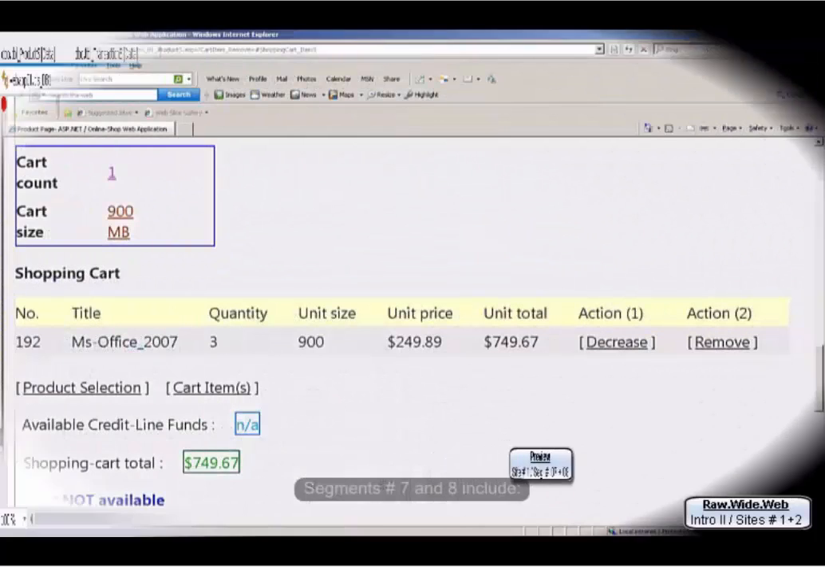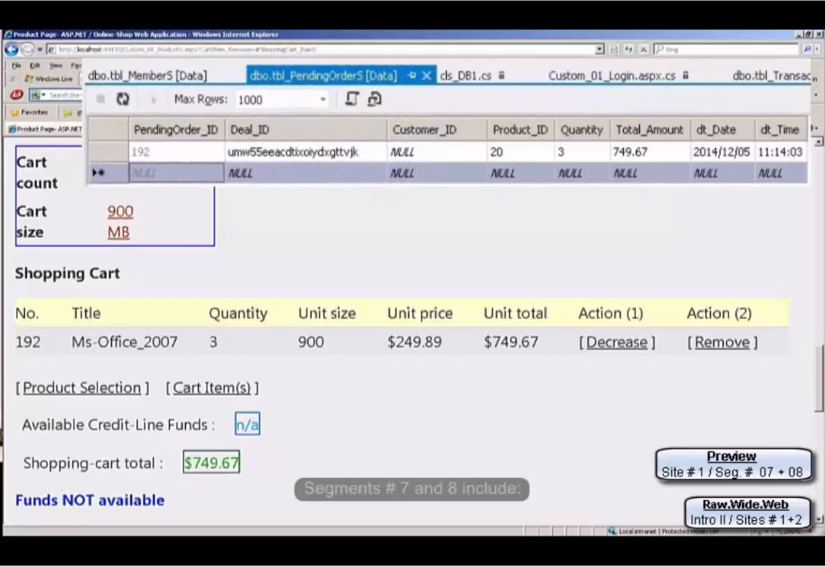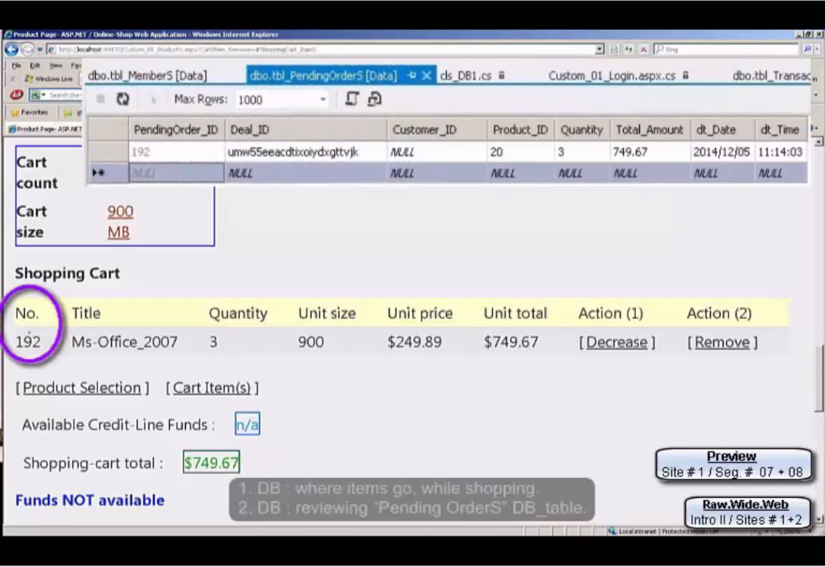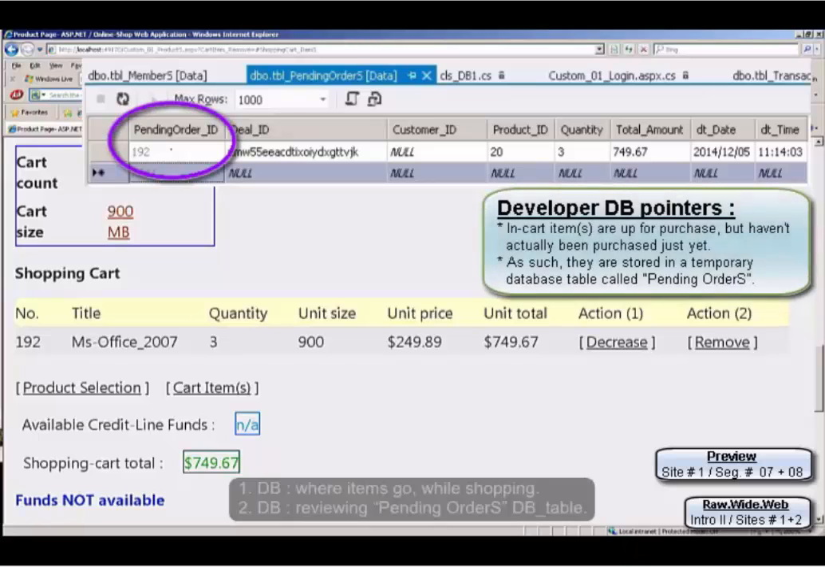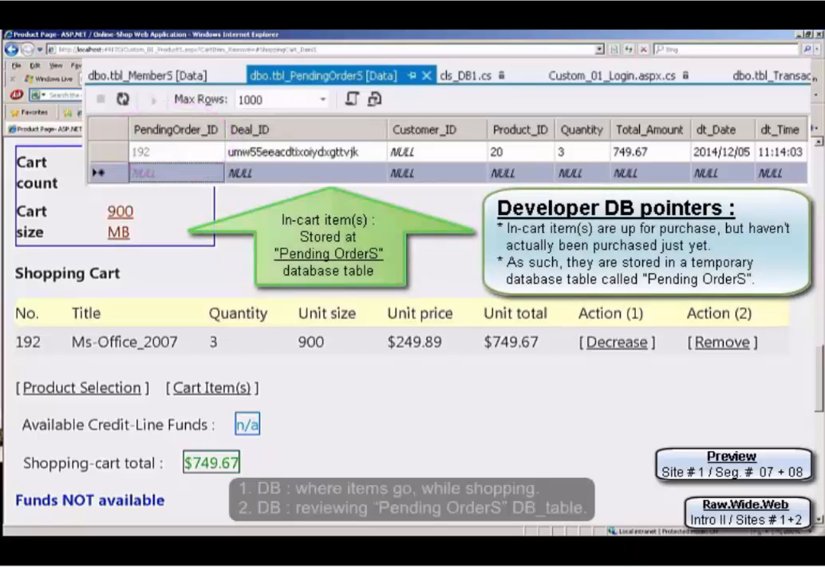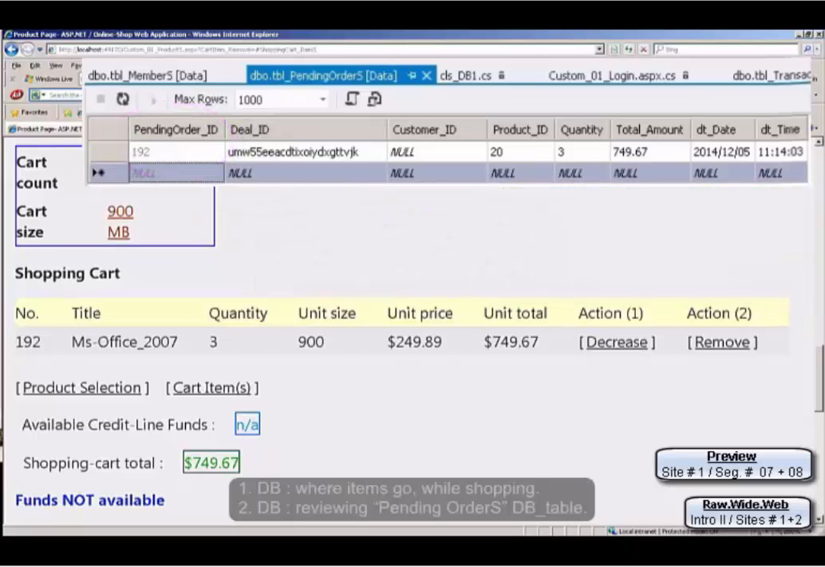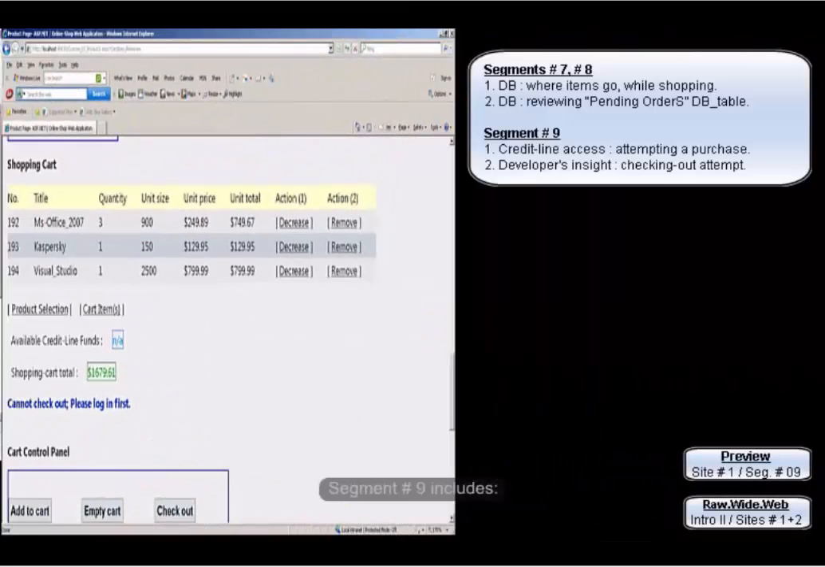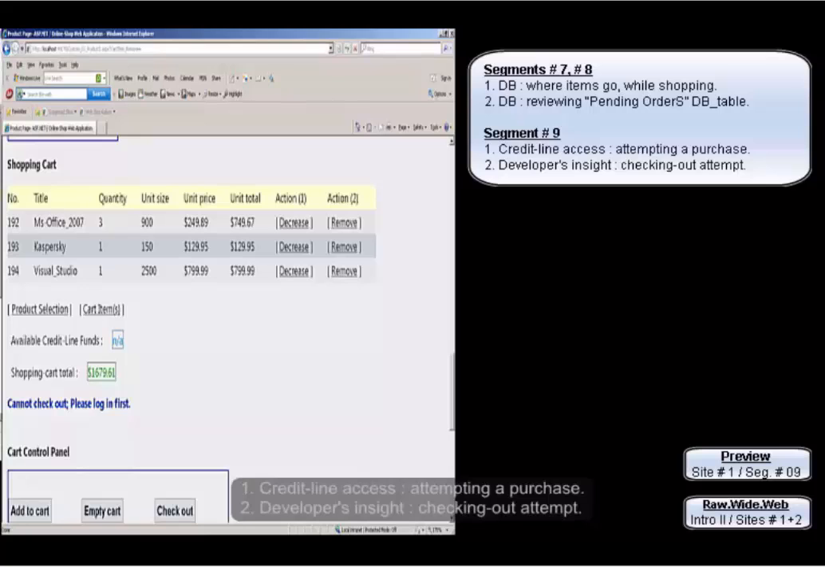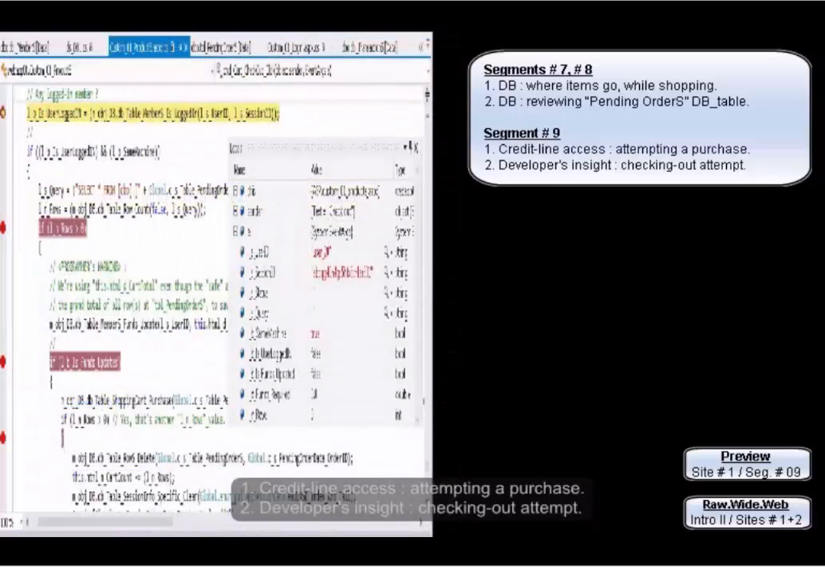Segments number 7 and 8 include 1. Database. Where items go while shopping. 2. Database. Reviewing pending orders database table. Segment number 9 includes 1. Credit line access. Attempting a purchase. 2. Developer's insight. Checking out attempt.